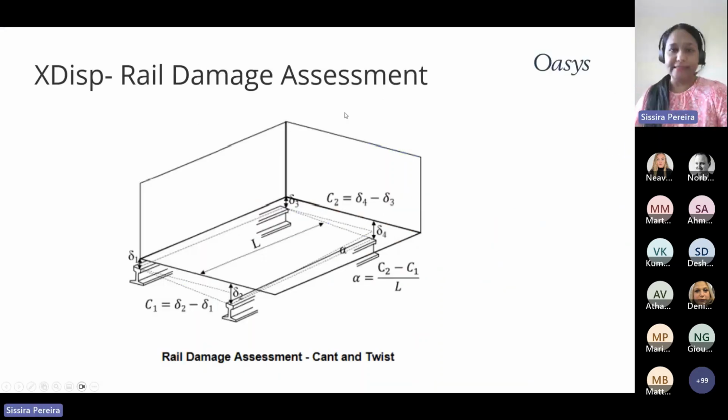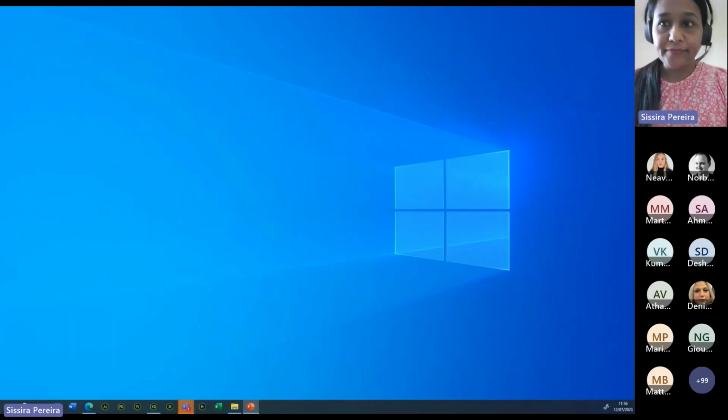So now we have seen the damage assessment theoretical part. Let us now look at an example.